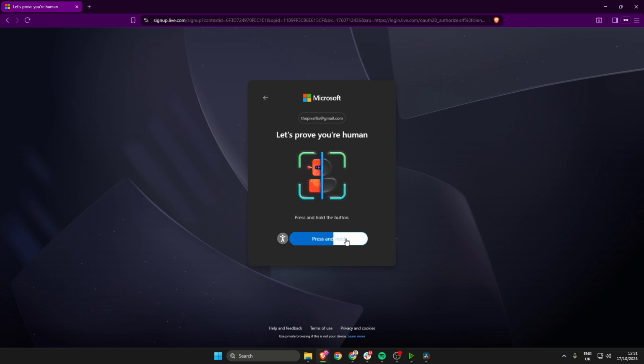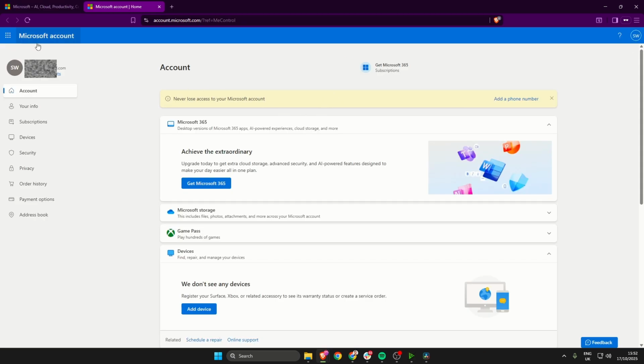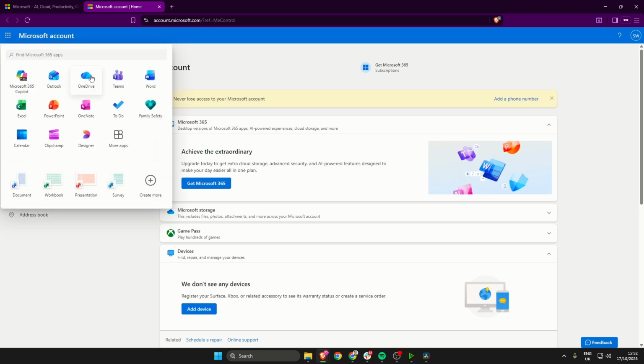So you just have to hold down this button, wait for it to load. From here, you'll be brought back to the home page. So now all we need to do is go into the top right and click the profile icon, then click My Microsoft Account. With this page now up, in the top left, there is a few dots. Click that, and now you're able to open every single Microsoft program that exists.